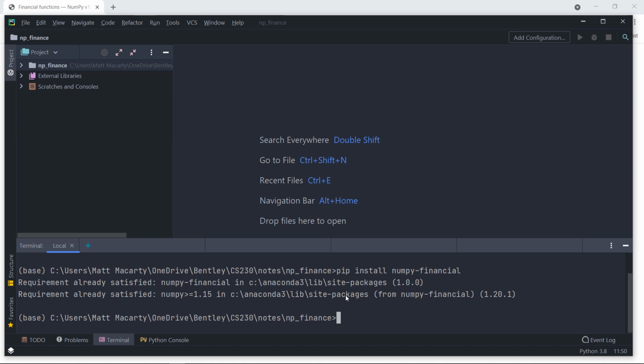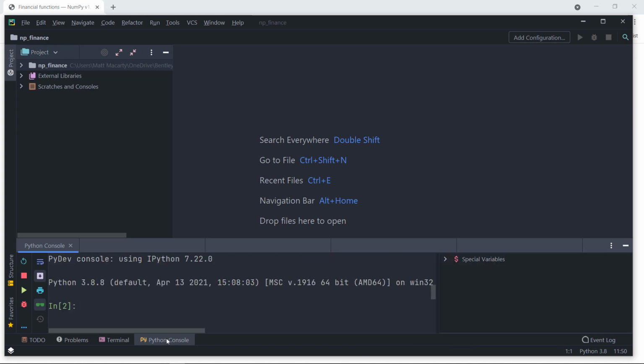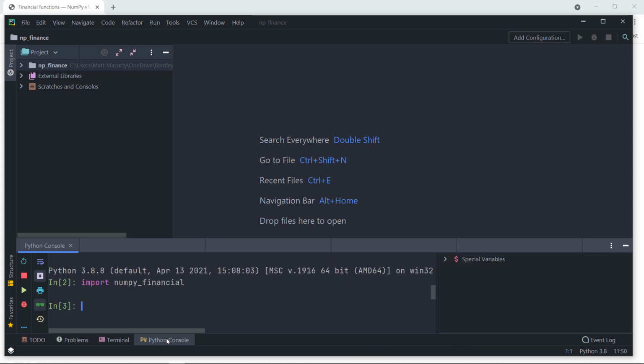This should just take a couple of seconds, and you can see that it's already installed on my computer. Once it's installed, you can test that it actually worked. We can open a Python console and try importing it. No error, so it has now been imported.